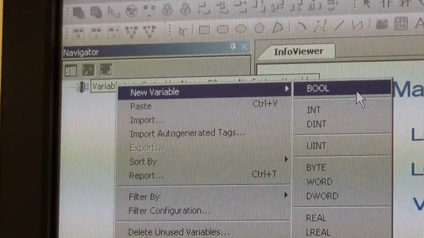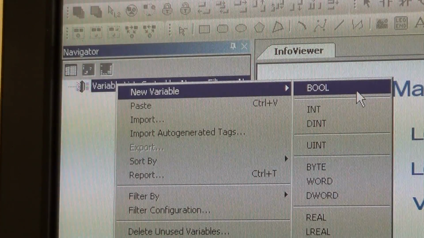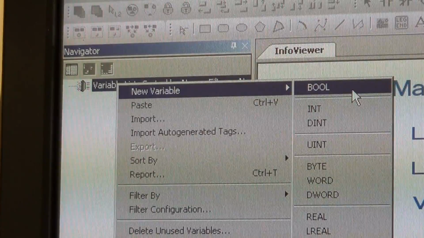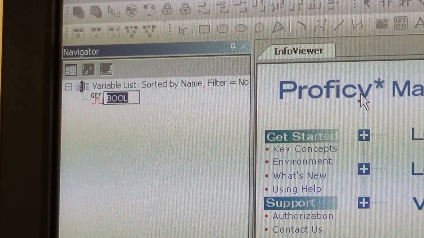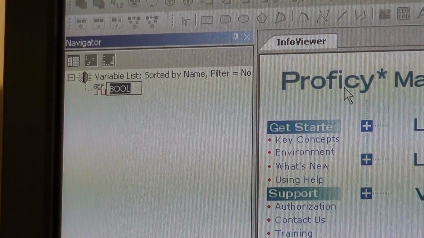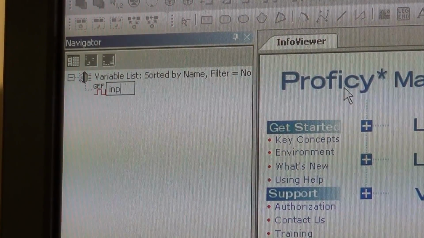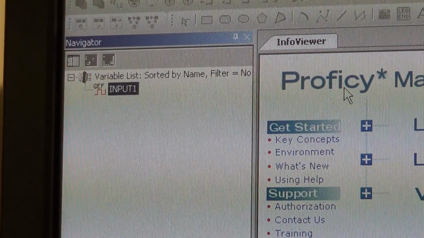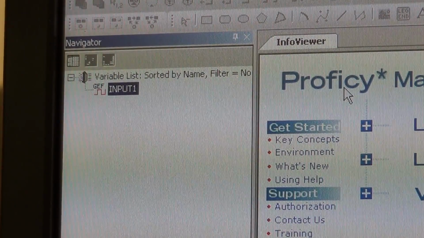In this case we want a Boolean. Okay? Use the Boolean for your inputs and your outputs and your memory coils. Okay, Boolean. Give it a name. Let's call this input 1. I use all capitals. Makes it easier to read.